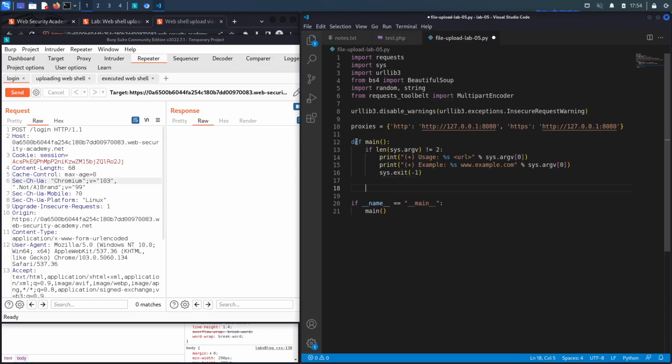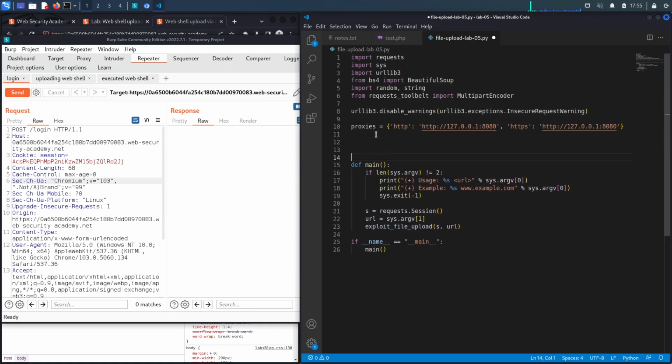All right, let's assume the user did run it correctly. We'll first initiate our session object. So requests.session, and then we'll create a URL variable, and we'll take that from the second command line argument. So argv[1], and then we'll call a function called exploit_file_upload that takes in the session object and the URL. Now this function is a custom function that we'll define right over here.